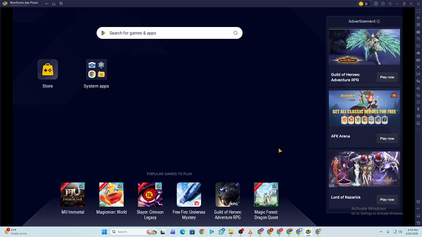Choose the file you want to transfer, like an image, video, or APK file. Once imported, the file will appear inside BlueStacks in the Media Manager. Now you can open or use the file inside any app, just like on a phone. To send files back to your computer, long press the file and choose Export.